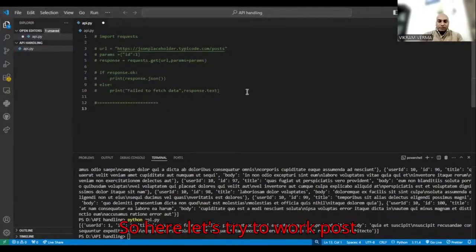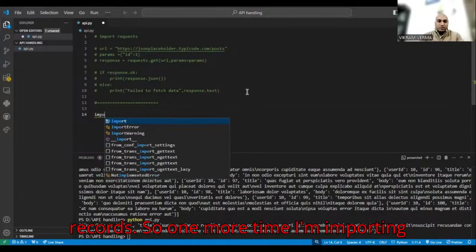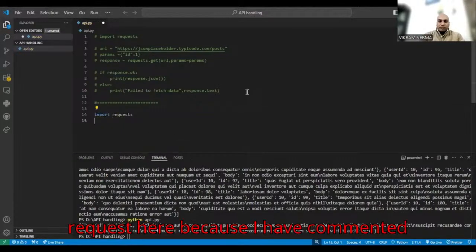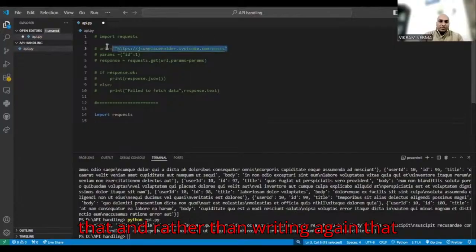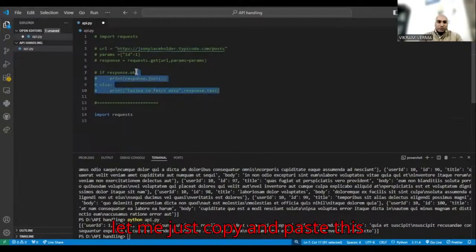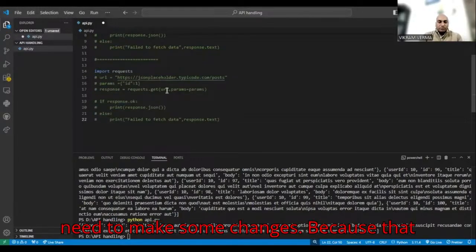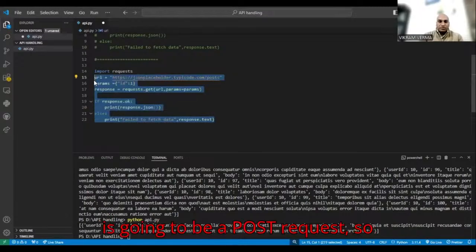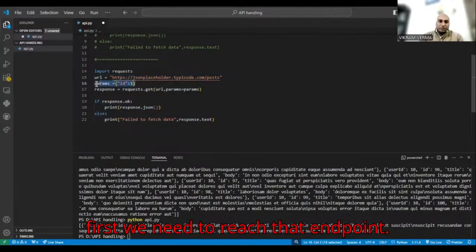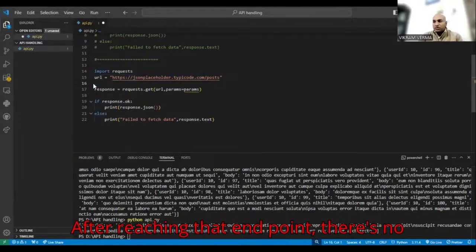So here, let's try to go with a POST request. One more time, I'm importing requests here because I had commented that out. And rather than writing that line again every time, let me just copy and paste this. Of course, I need to make some changes because this is going to be a POST request. First we need to reach that endpoint. After reaching that endpoint, there's no need to use the with statement.